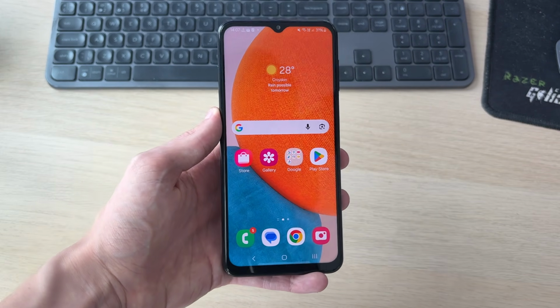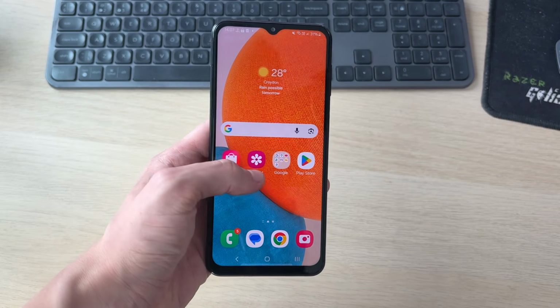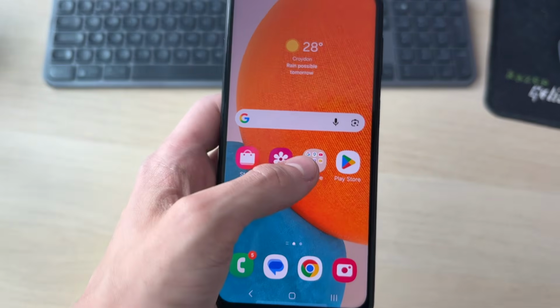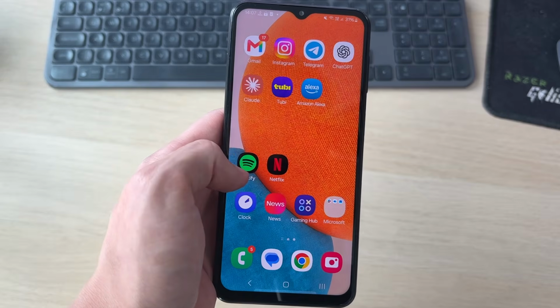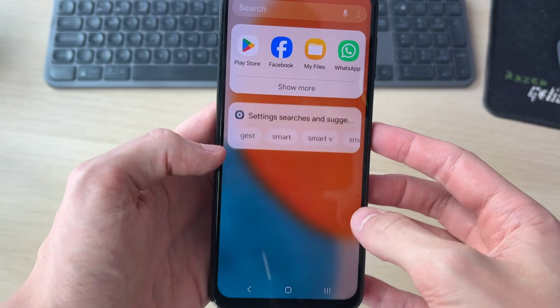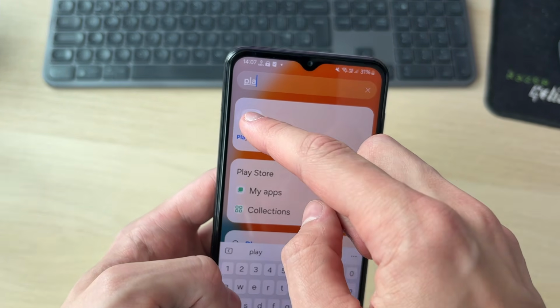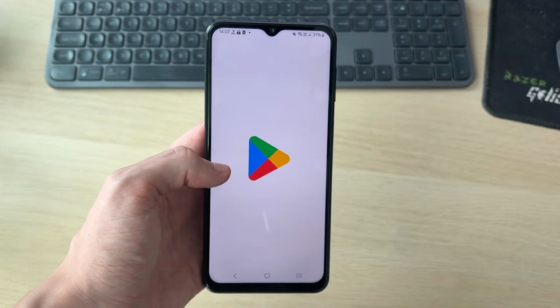To get started, we need to look for the Play Store. This is where we go and get apps from. You may have it on one of your home pages here, or you can swipe up, press search at the top, type in Play Store, and then tap on it and open it up.